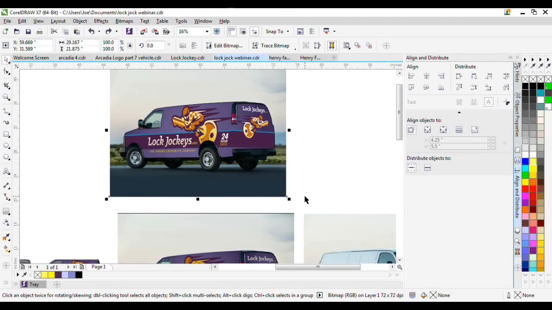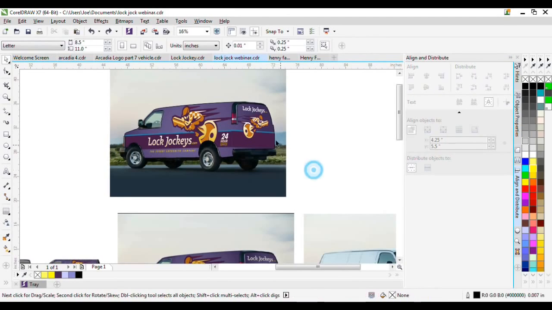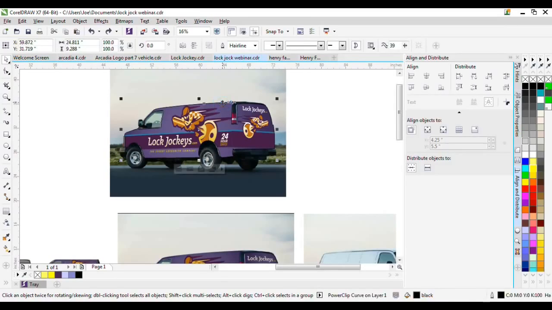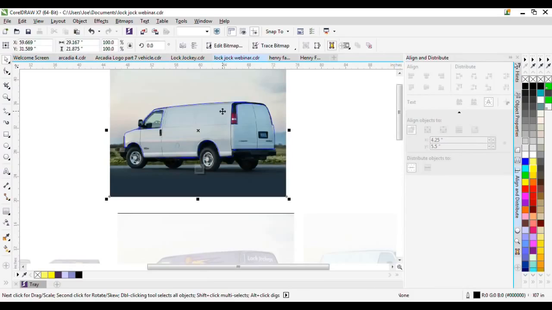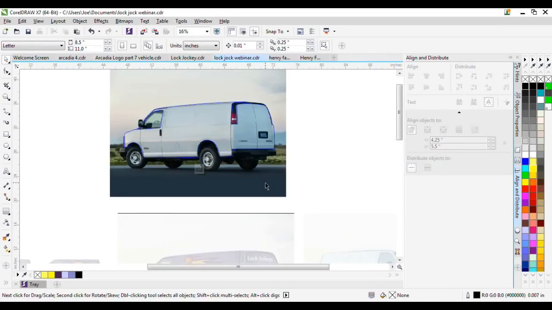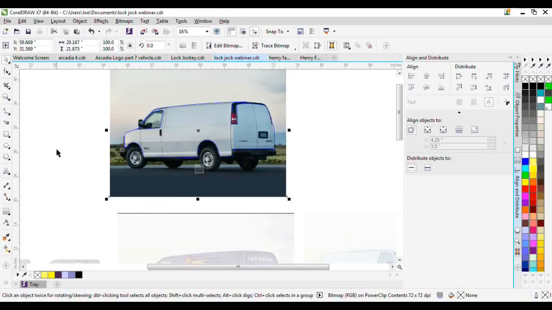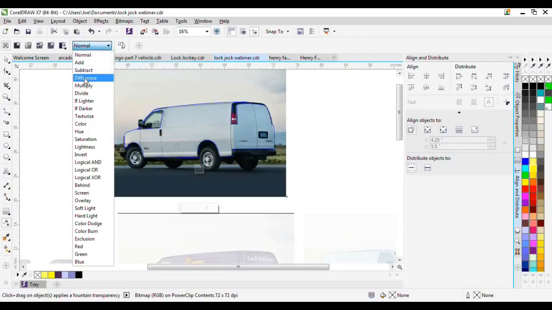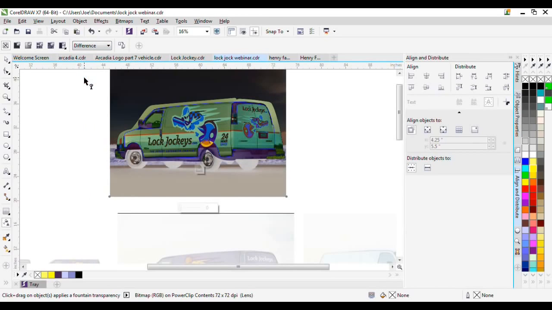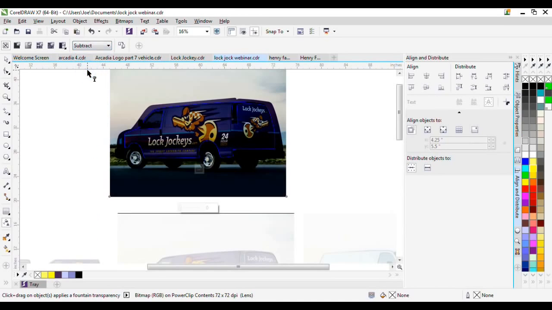So we're going to just copy it. We're going to hit Control C, and we're going to go inside of our power clip again, and we're going to hit Control V or paste. Okay, now we select that photo, and we use our transparency tool. And what I'm going to do is hit subtract. Oops, not difference, subtract. There you go.